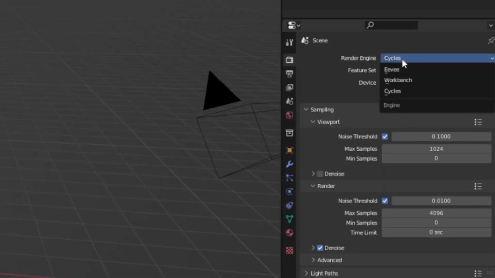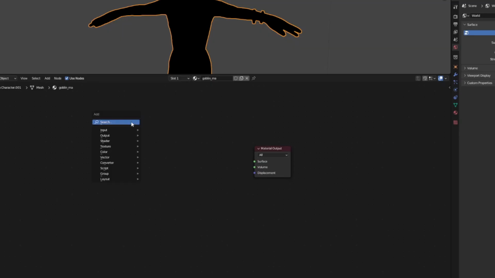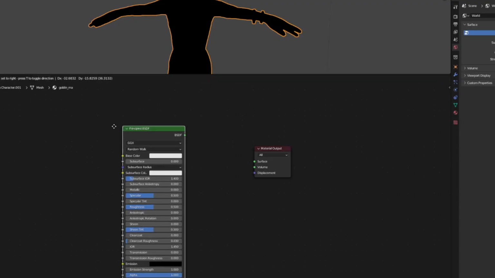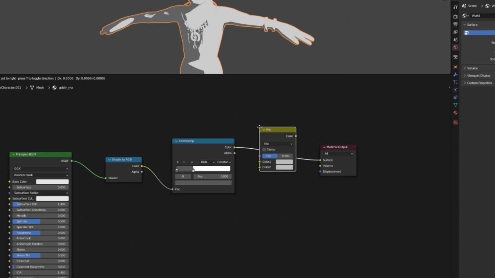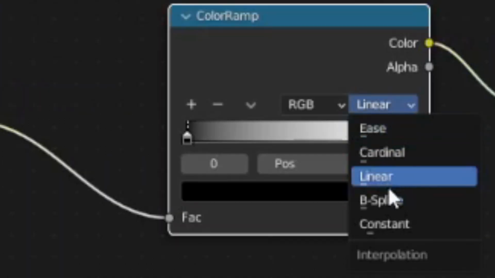Change the render engine to Eevee, then add a new material to your 3D model. Add a principled BSDF node and plug that into a shader to RGB node. From there add a color ramp and a mix RGB node. Change the mode from linear to constant.